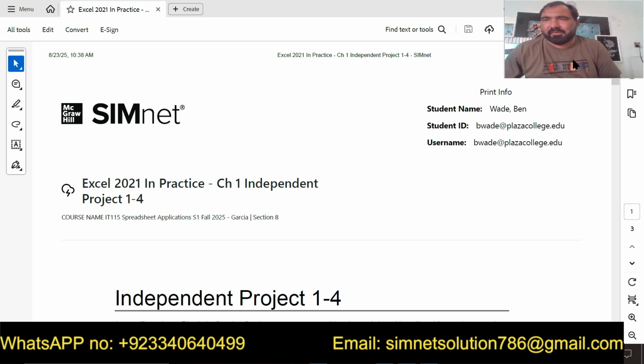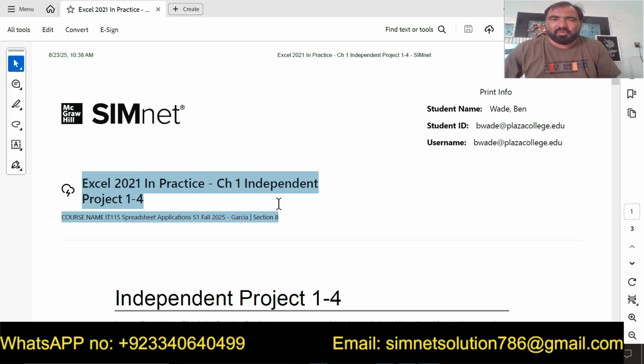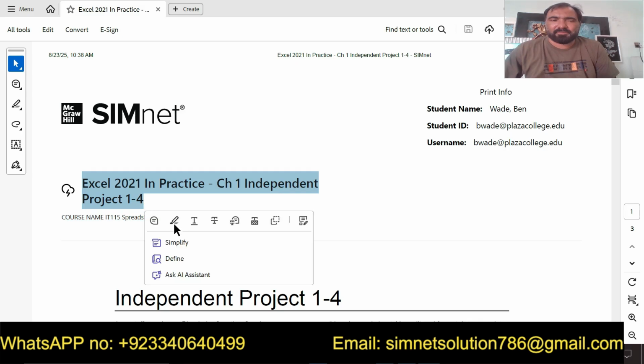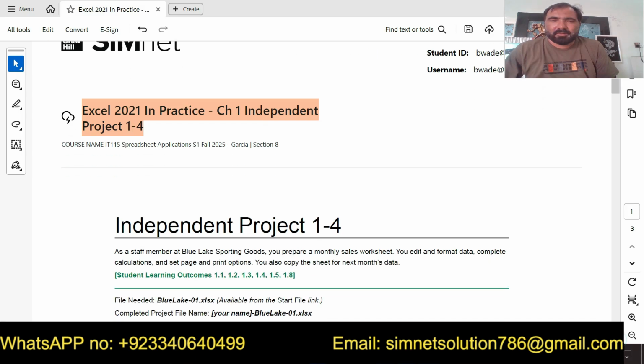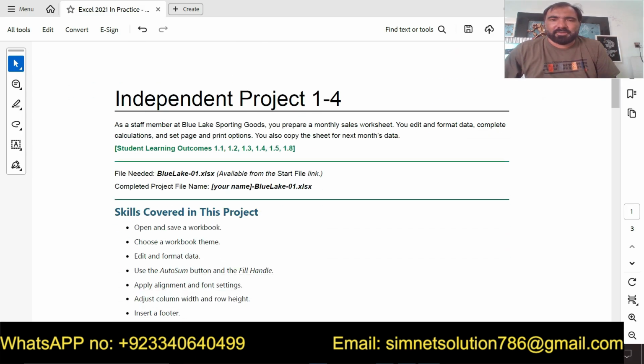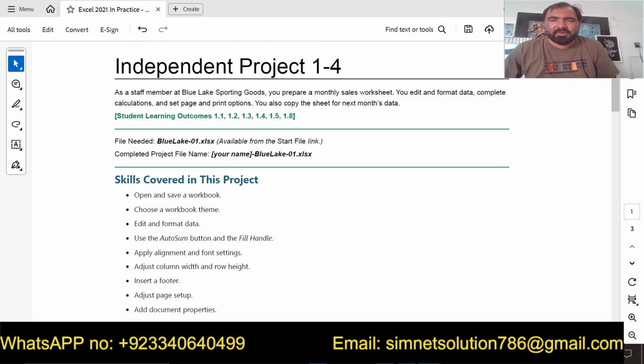In today's video, we will discuss our next assignment that is related to SAMNet. Our assignment name today is Excel 2021 in Practice Chapter 1 Independent Project 1 to 4. Now we are just reading the instructions about the project, what we have in today's project and how we have to solve it.